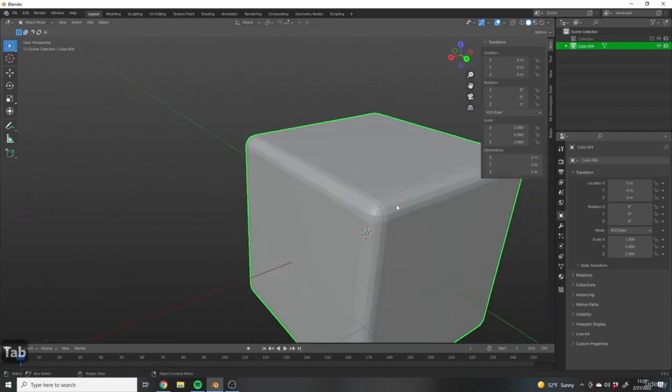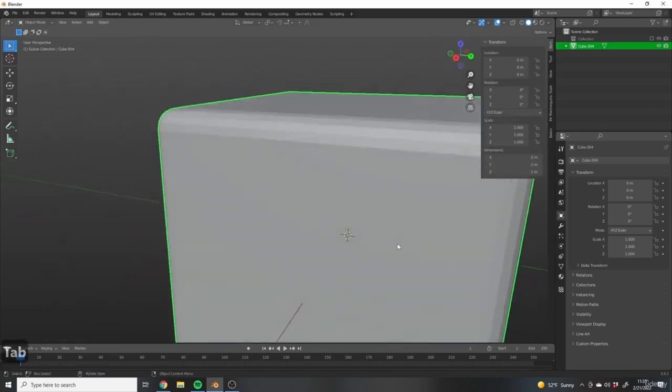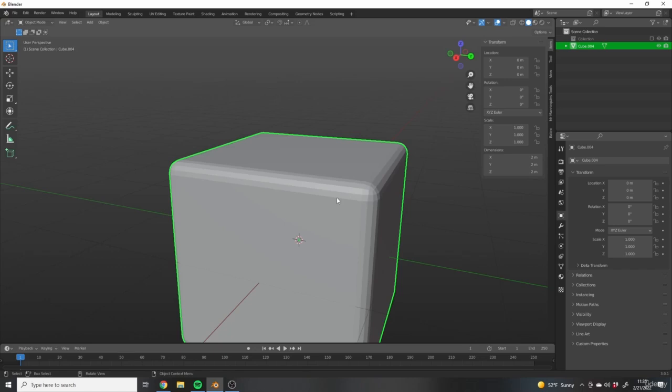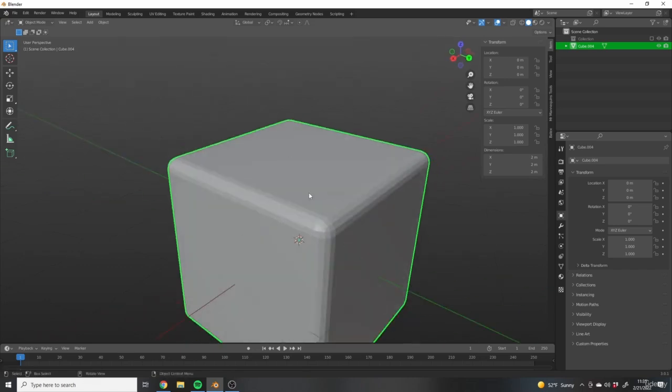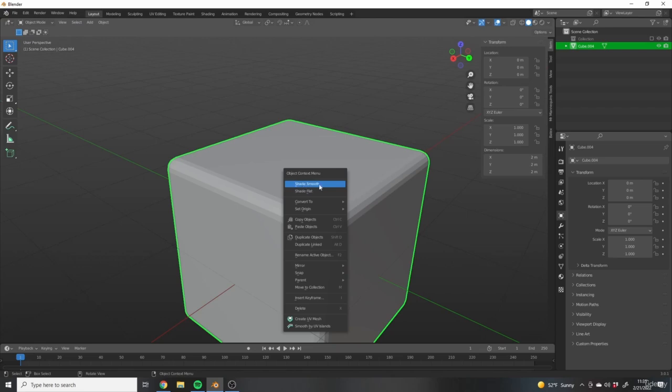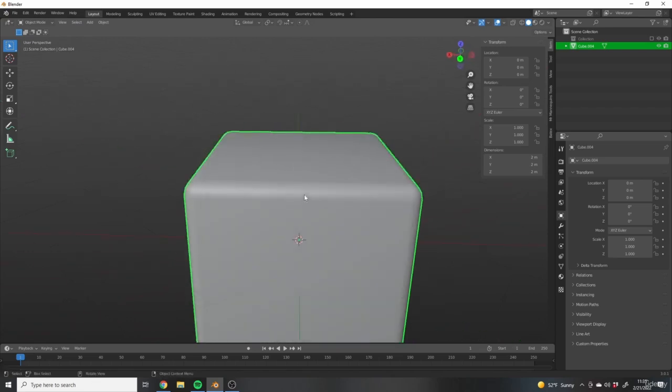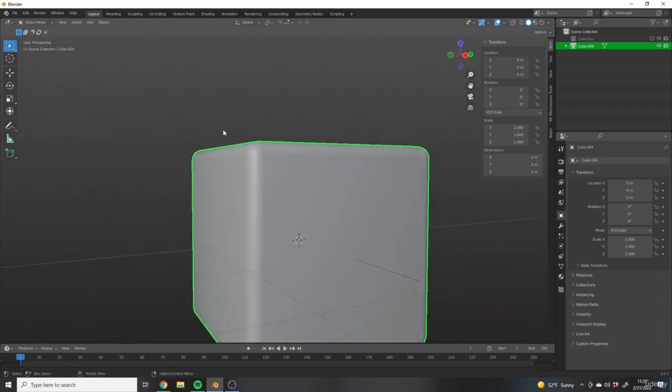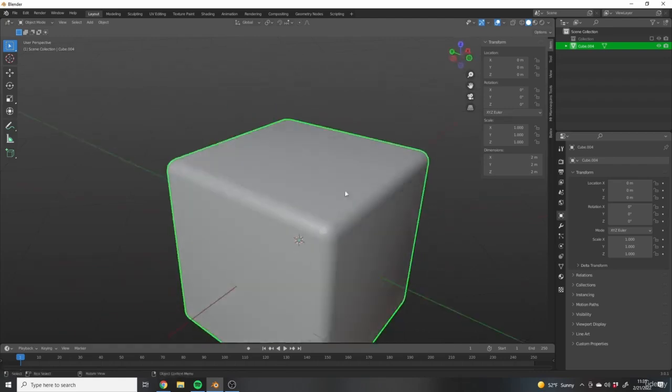So this can give you some nice soft corners, and of course we still have flat shading enabled right here, so we can, in object mode, right click and shade smooth the way we did before, and that's how you get these nice rounded soft sort of objects.